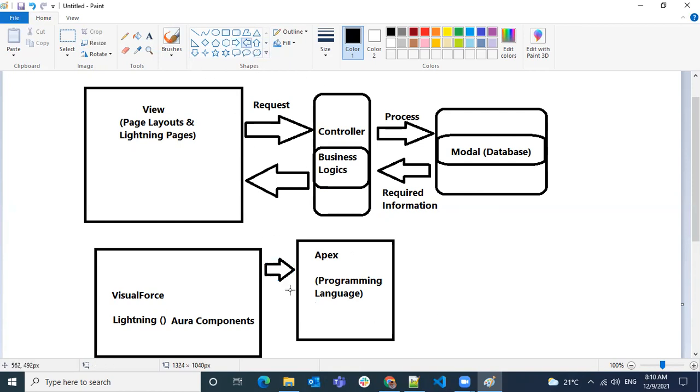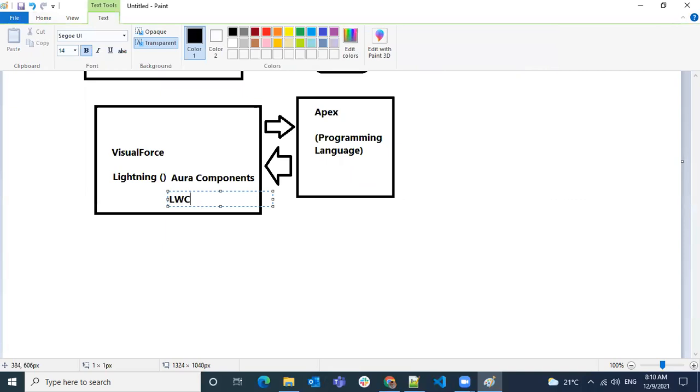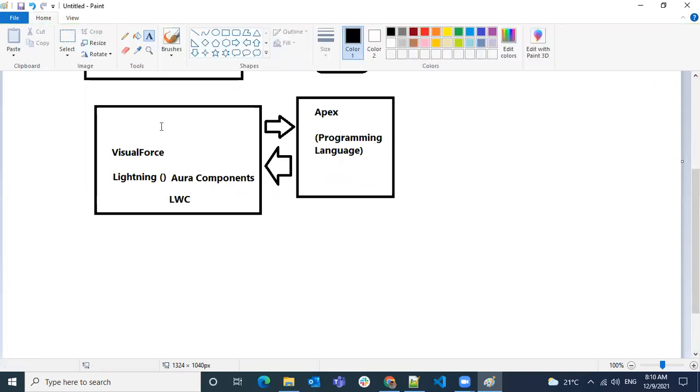Okay, so the Apex programming language is basically used to process your business logic and interact with your database. And your Visual Force pages, Lightning Aura components, and one more concept they introduced called LWC, Lightning Web Components, all of these are used to provide the user experience.